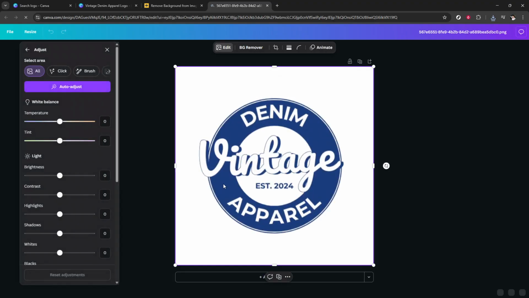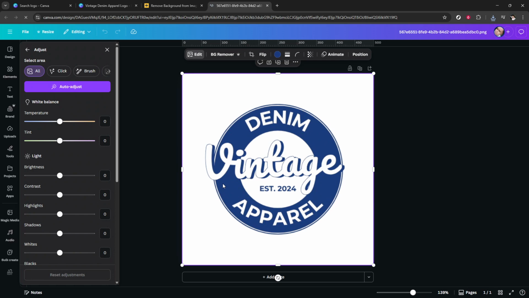This simple method doesn't just enhance the visual appeal of your logo, but it also provides you with versatility to use your logo across various platforms and media.